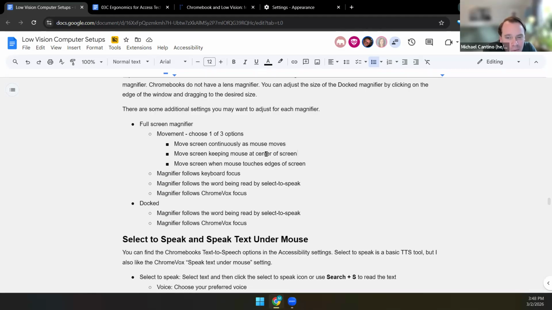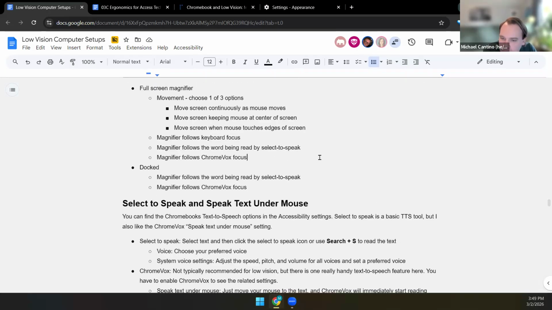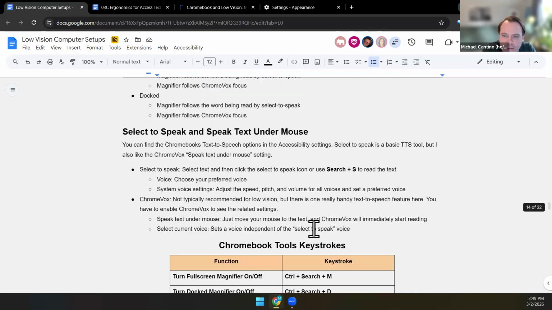So it's really simple, excuse me. What's the word I'm looking for? It's really similar to keeping the mouse at the center. But even though it says continuously moves, I feel like this moves a little bit less than if you're keeping your mouse at the center at all times. There's a bit more wiggle room there. Same sort of things about following your keyboard focus or following when text is being read out loud. That's an important feature. And then following Chromevox focus. That can be helpful because of one of my favorite text-to-speech settings, which we're going to see in a minute. Same things under the docked magnifier.